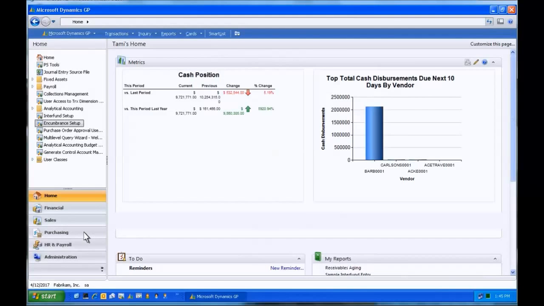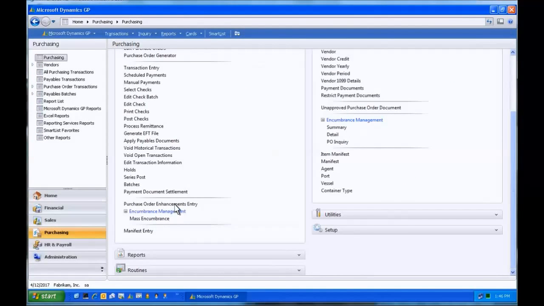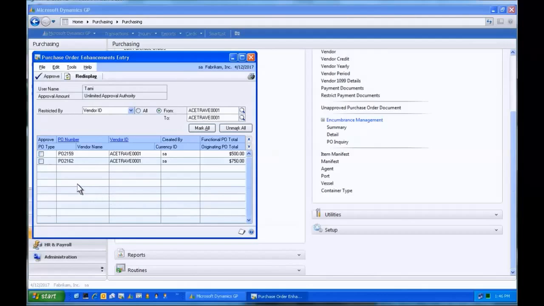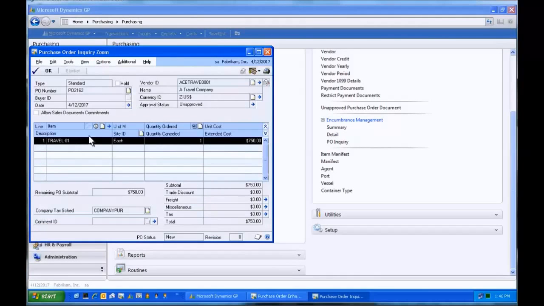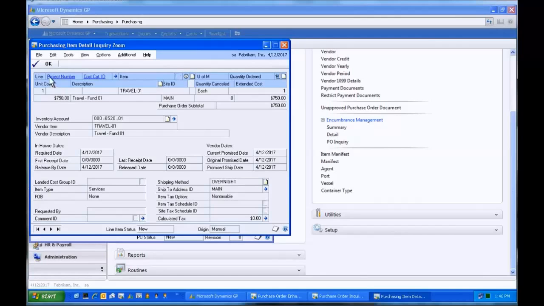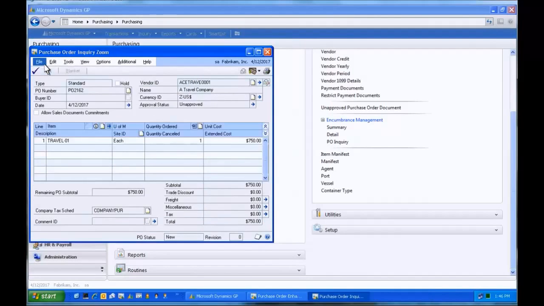Let's look at a list of purchase orders that have been entered and are waiting for approval. We can drill in and review the details of each PO, including details on the posting accounts for the PO lines.